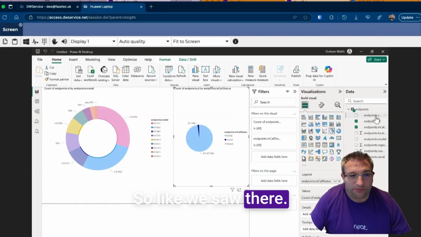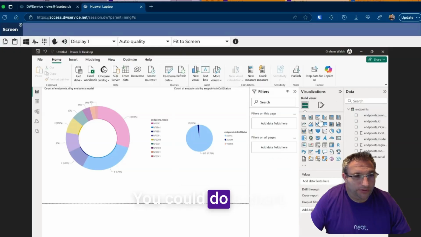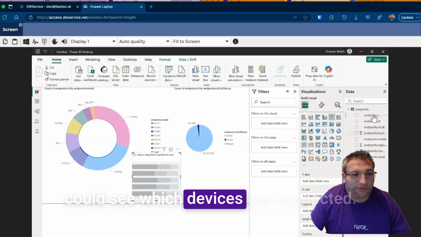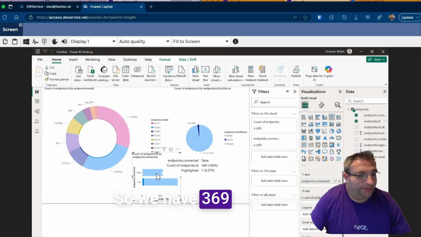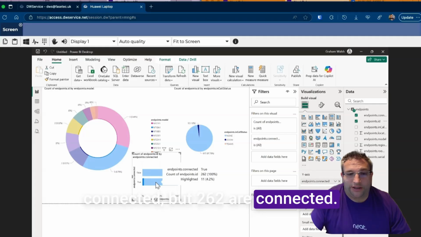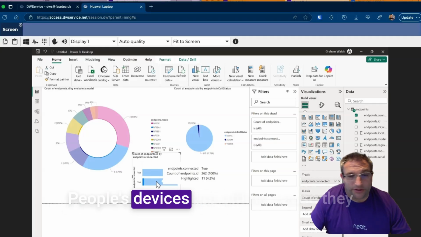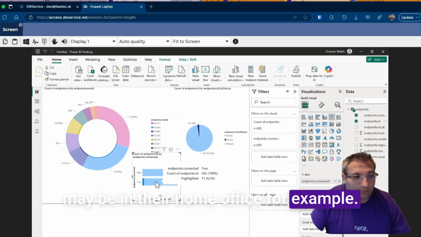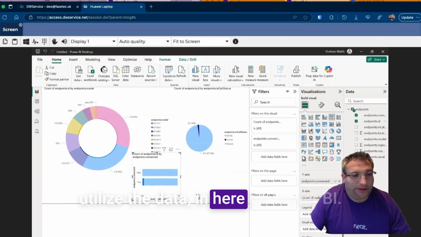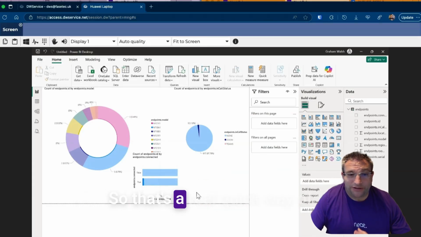Like we saw there, you could do a chart, for example. Let's pick a stacked bar graph just so you can see which devices are connected. We have 369 that aren't connected, but 262 are connected. A lot of people's devices are offline because they may be in the home office, for example. So there are many different ways we can utilize the data in Power BI. That's a real quick way of being able to get that data.